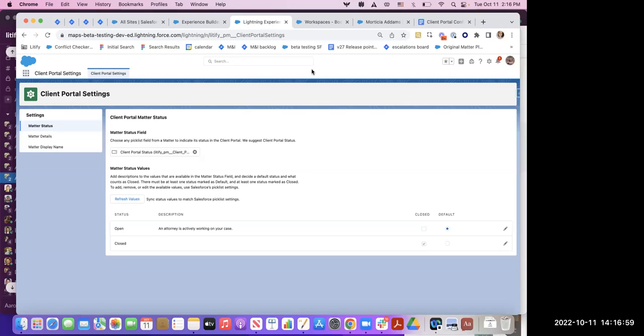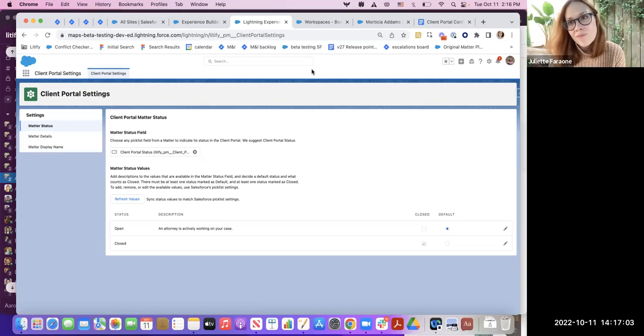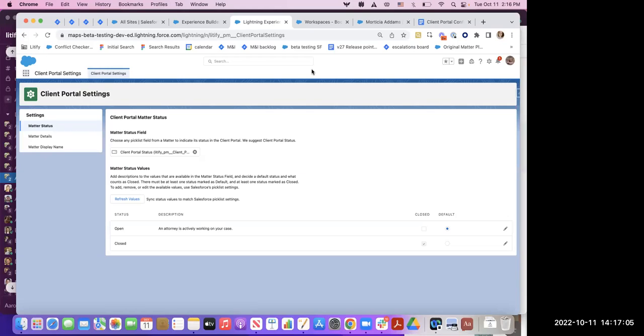So we can always connect after this call, but just to give you an idea of what licensing looks like, it's a separate license to provision the client portal into your org, and then also a group of licensing for your clients to log in to the portal and get this information and to get their status.